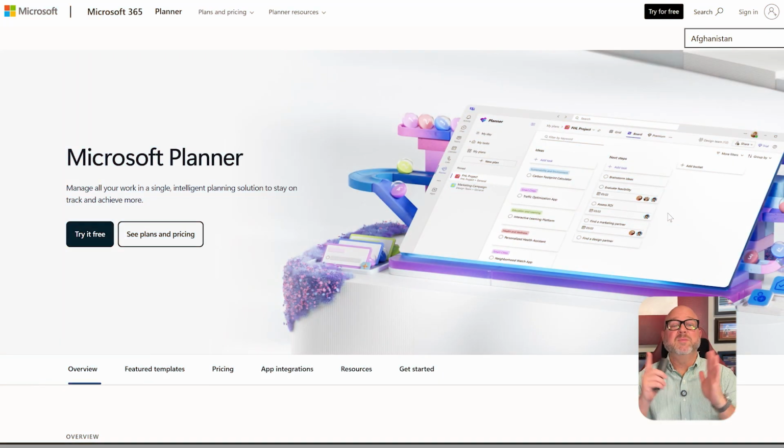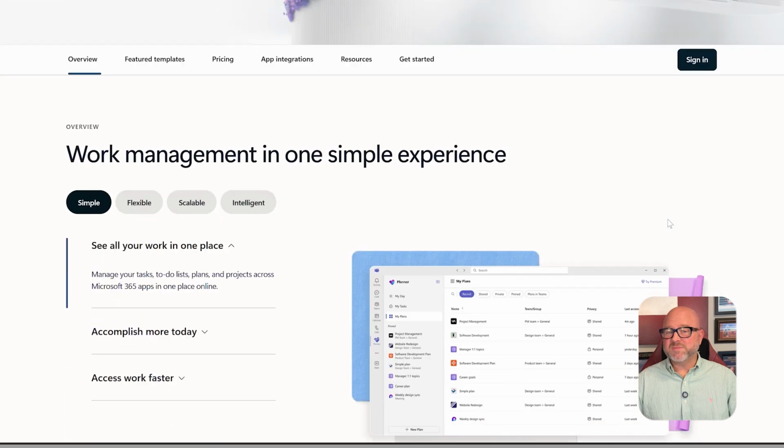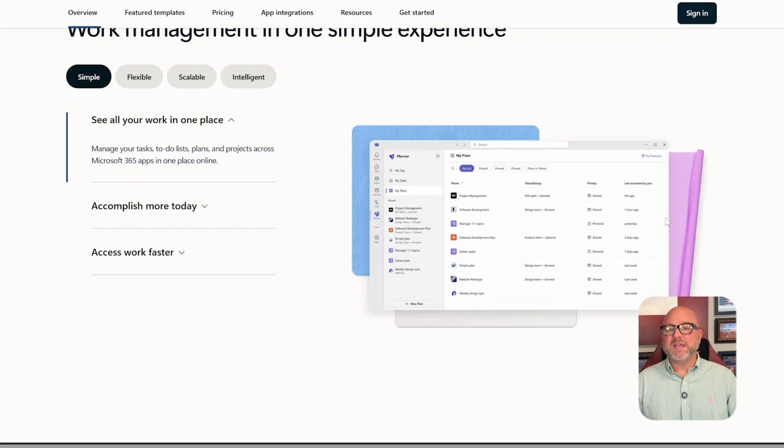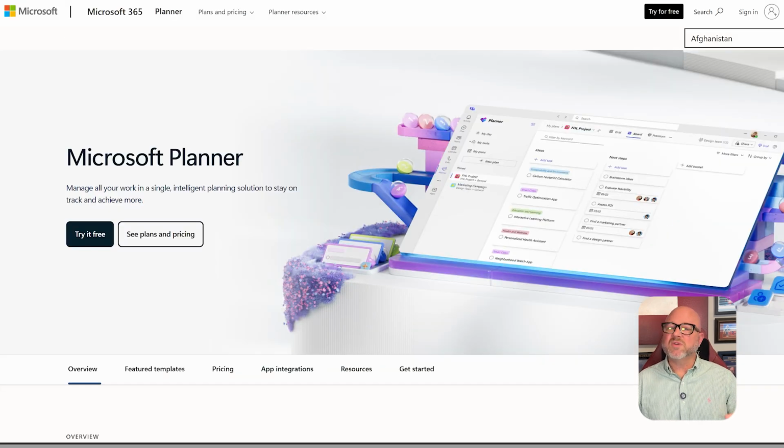First off, let's look at the big picture. Microsoft Project is a dedicated project management platform. It's built specifically to help teams plan, track, and manage complex projects with detailed timelines, task dependencies, and resource allocation. It really is best suited for structured environments like construction, engineering, and enterprise-level project teams.